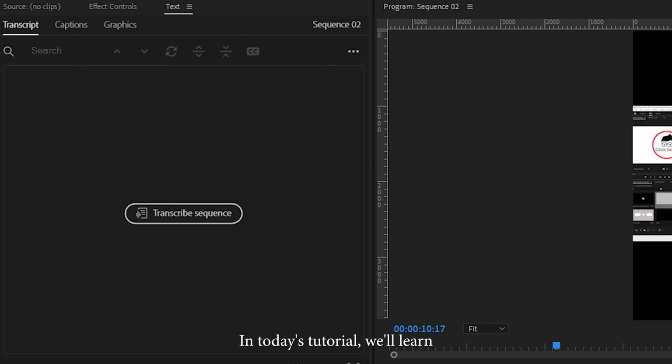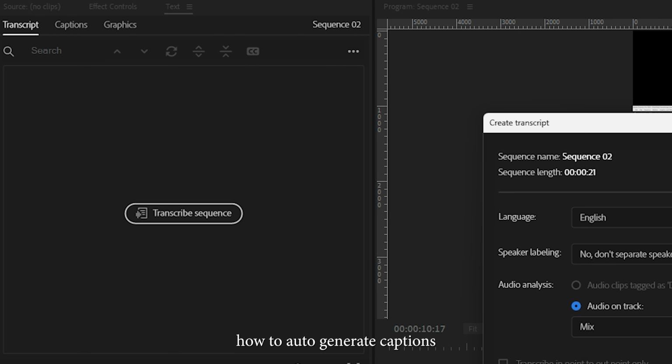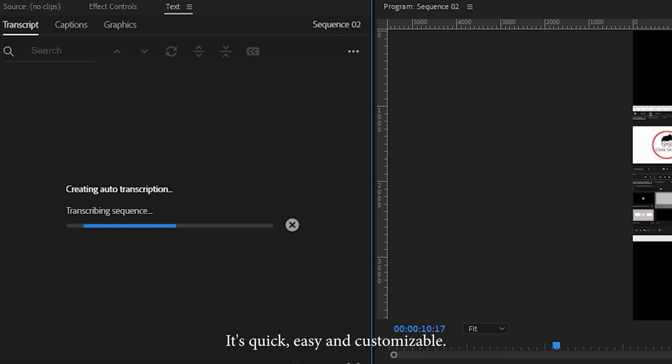Hi there. In today's tutorial, we'll learn how to auto-generate captions in Premiere Pro. It's quick, easy, and customizable. Let's see how to do it.